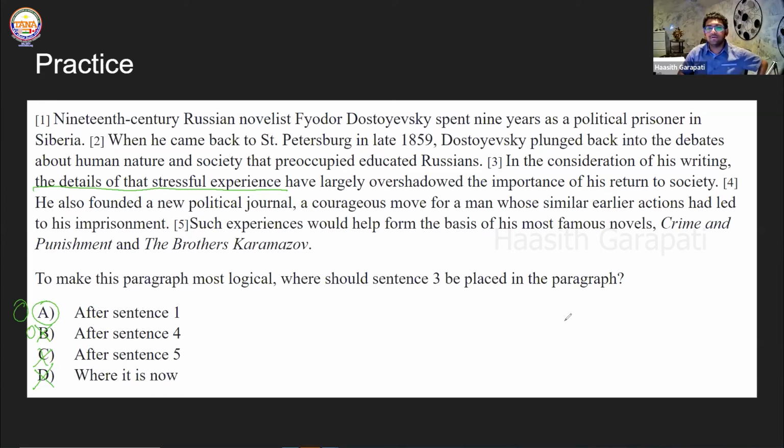Oh, yeah, sure. So the thing is that the writing, or at least the writing portion, is being talked about in an overall way in the paragraph. It's not being talked about very specifically. Meanwhile, for the details of that stressful experience, we need to know the major connection, and therefore we need the most details for that. Because it's a direct referral, the details of that stressful experience, and meanwhile, in the consideration of his writing, that is not necessitating a strong connection compared to the second part of the sentence. So that is why option A is better than option B.